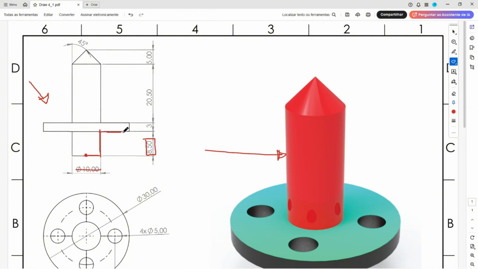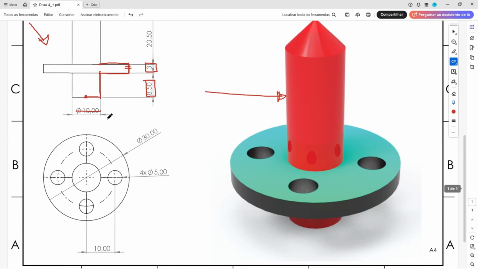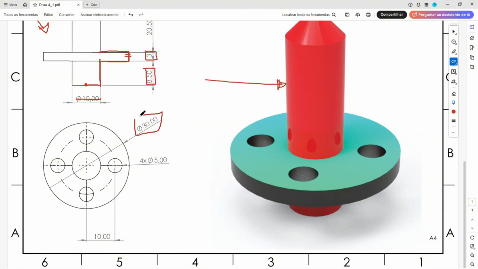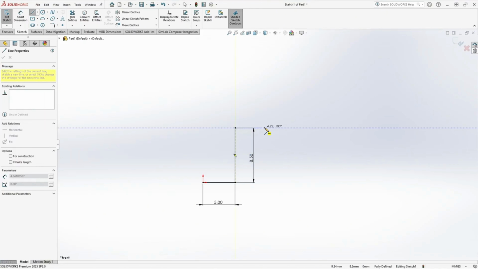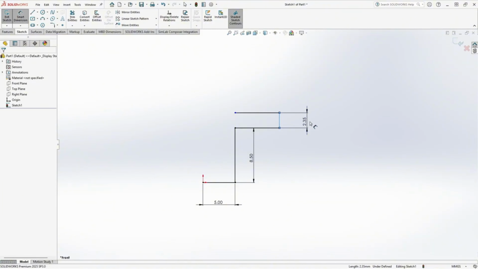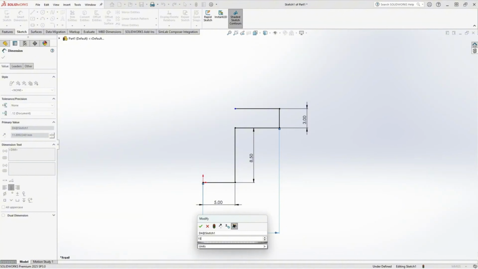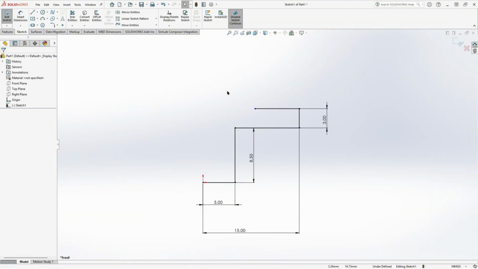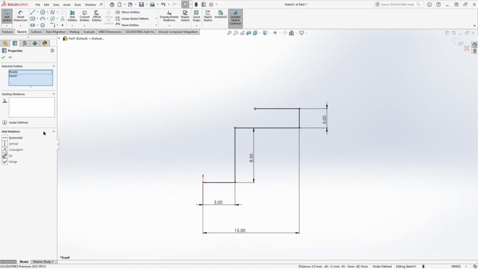And now we will create these three lines here. This line here has 3 millimeters and the distance between this line and the midpoint is 15 millimeters. Select this point here, hold Ctrl on the keyboard and select this point, add the vertical relation and press OK.